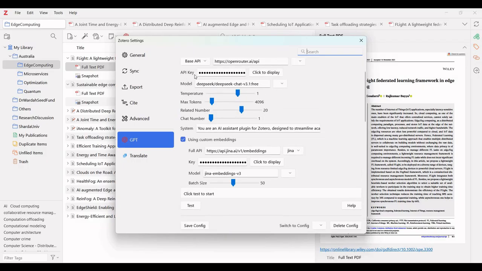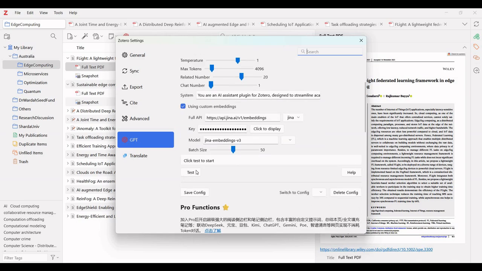So make sure temperature is 1. The model is there. API key is the OpenRouter API key. Base API, you have mentioned the URL here. The system is the prompt. And then full API is the Jina API key, and the model. And you can click on test if you want.